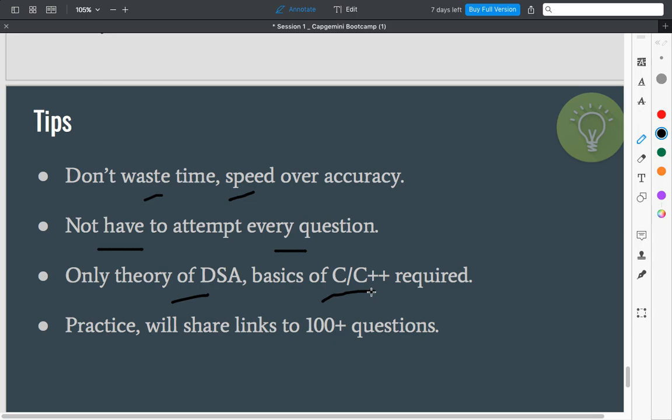Basics of C++ are definitely required. You have to understand how an array is initialized, how it is called, how pointers work. So definitely do pointers and operators. These are 3-4 categories that you have to focus on a lot.